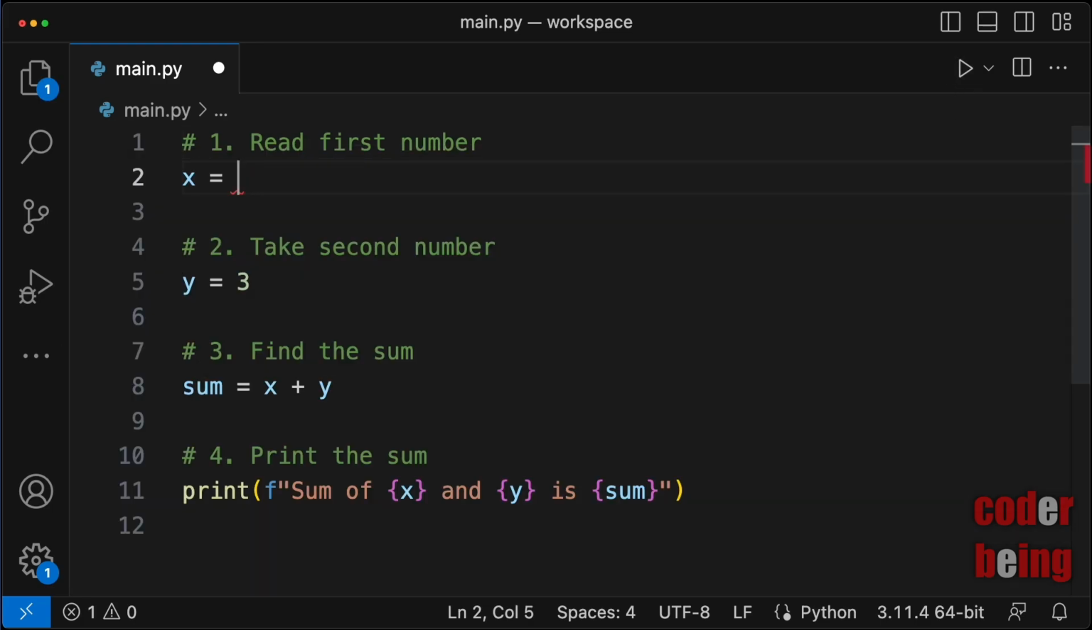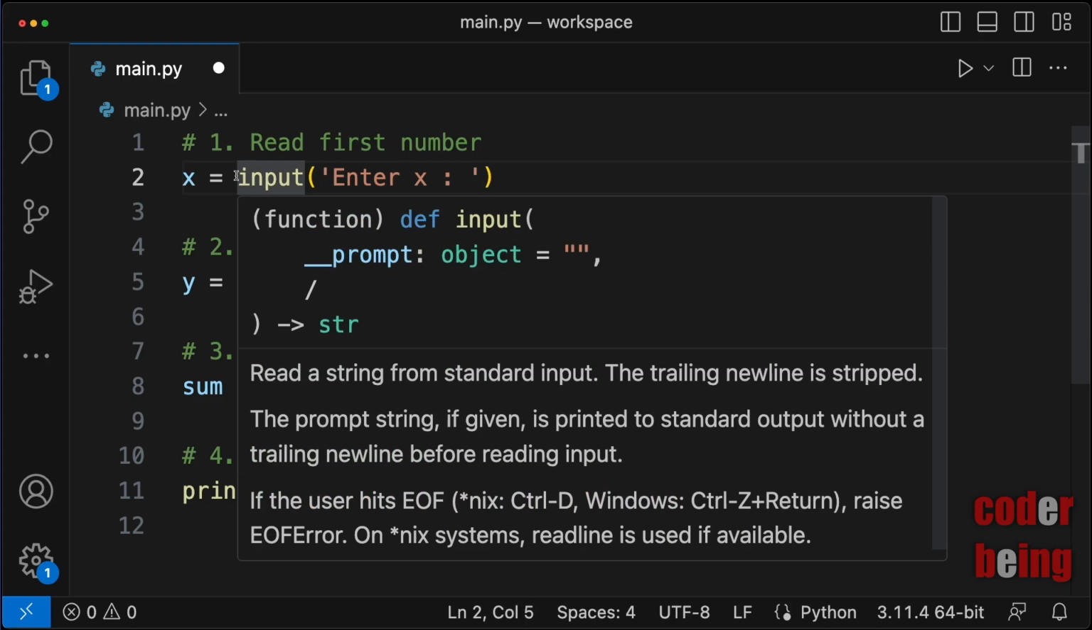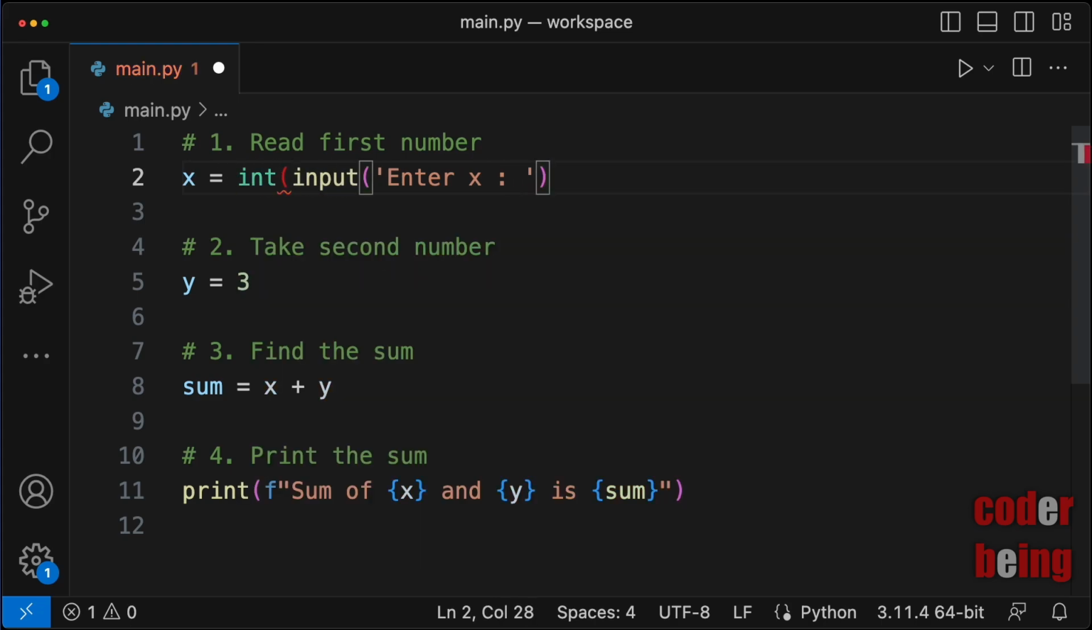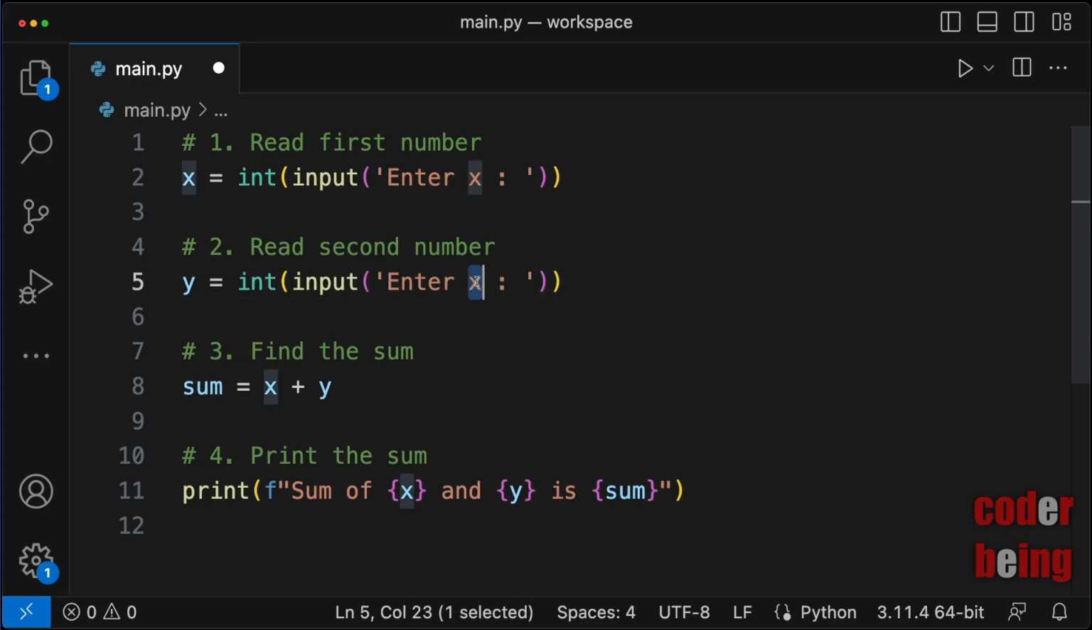Now, instead of taking hard-coded values in x and y, you can read numbers from user. Use input to read input from user, and then int to convert the read input to an integer. Run the program.